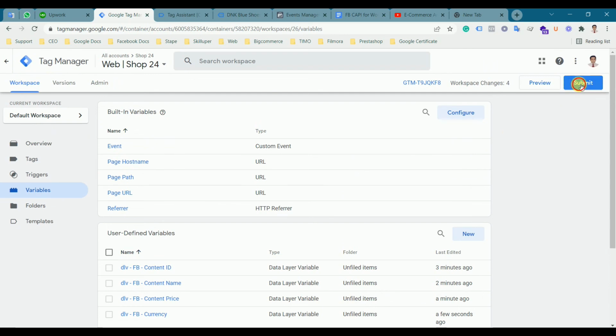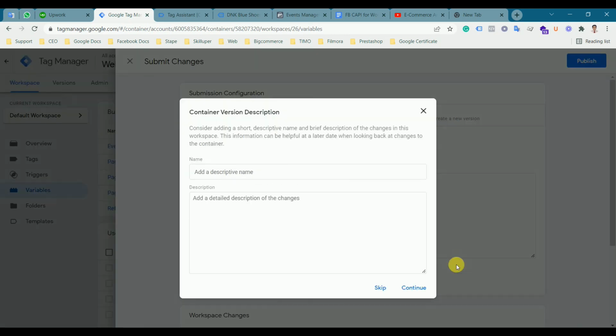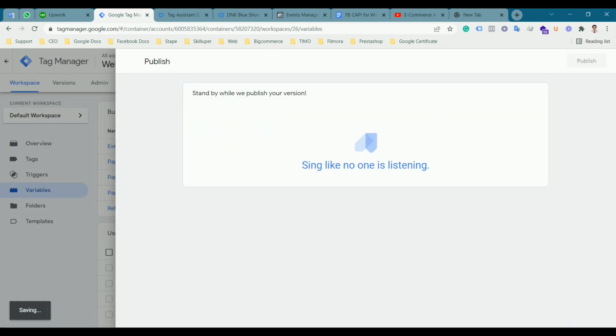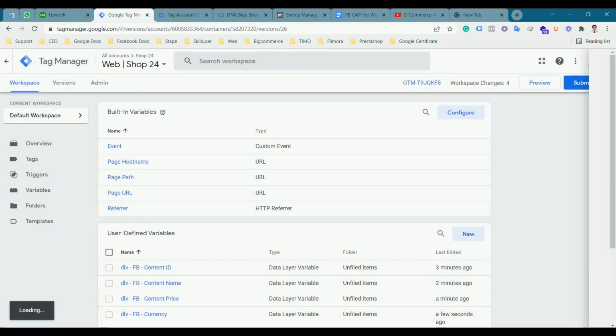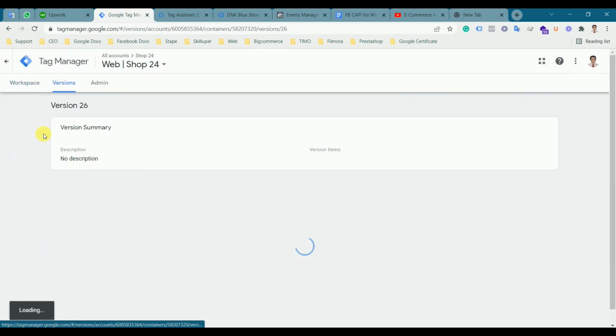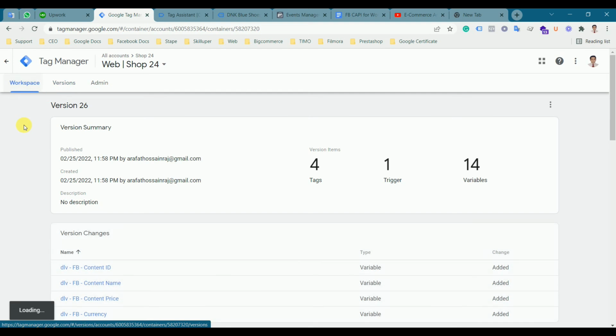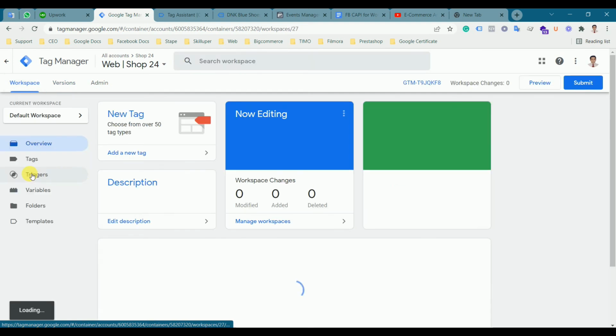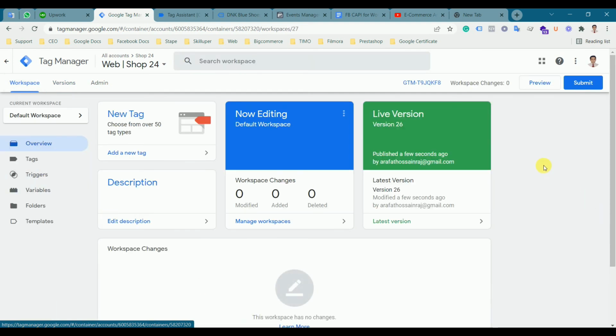So now it will be submitted and published. This is the actual process of data layer variable. In the next video we will create for content ID.